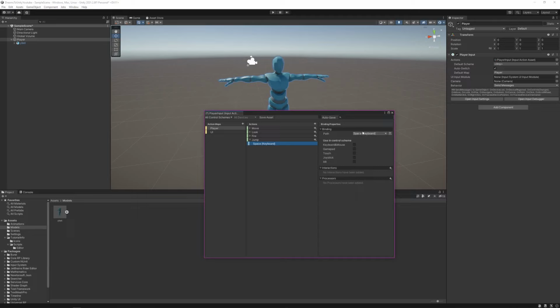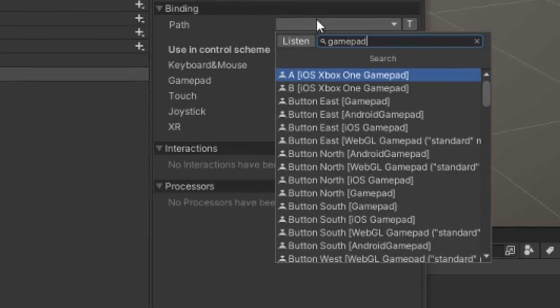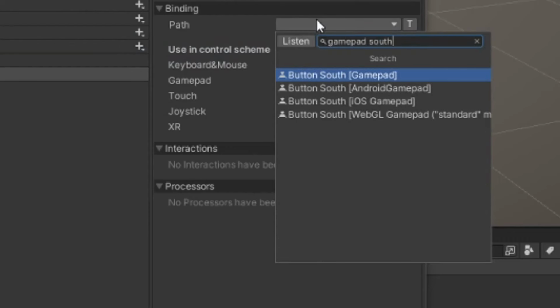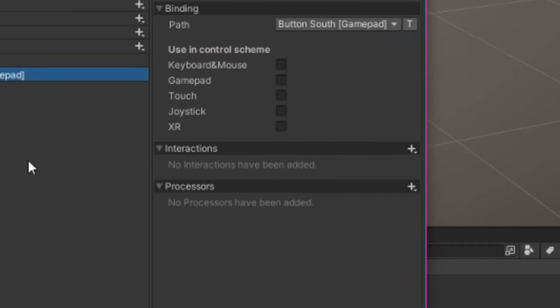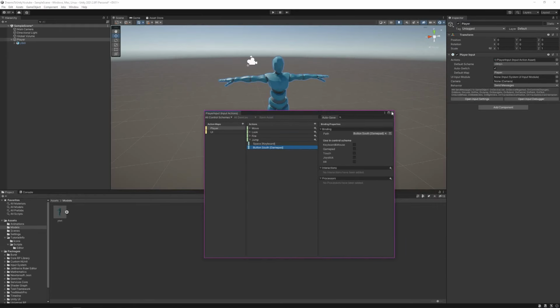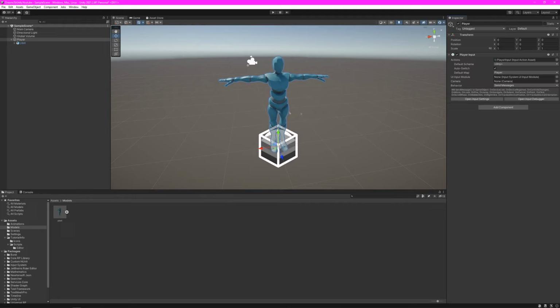If you want controllers to work, add a binding with the plus button on the jump action, then add your gamepad input, like button south. This would be the X button. It would be best if you assigned an input mapping, like keyboard and mouse, and gamepad for the gamepad input. If you don't do this, sometimes the input won't work, so it's best to always map your inputs to a control scheme. Make sure to save the asset before closing the window.